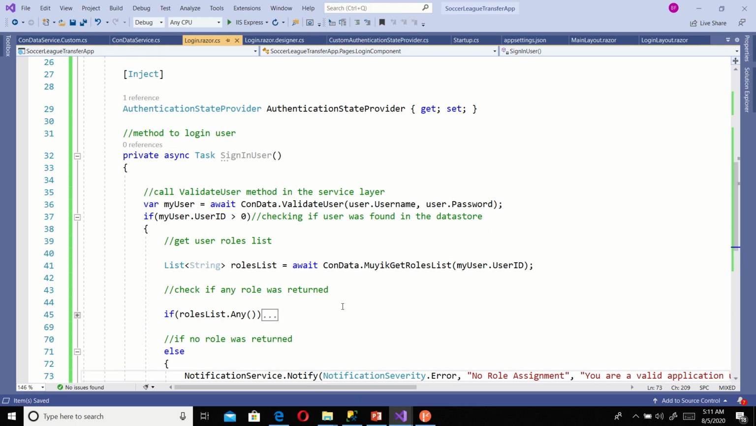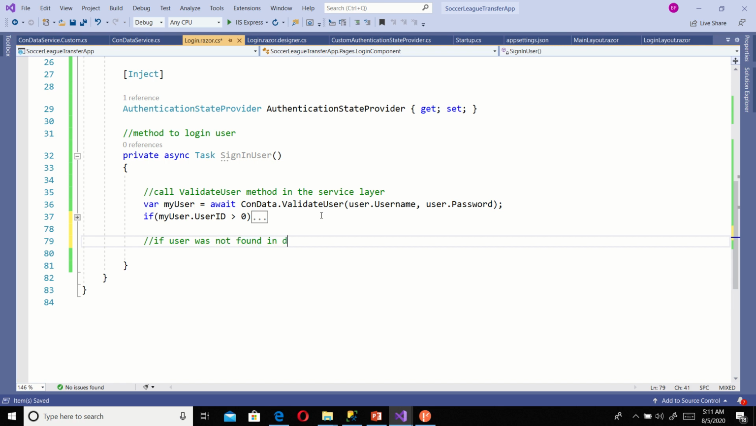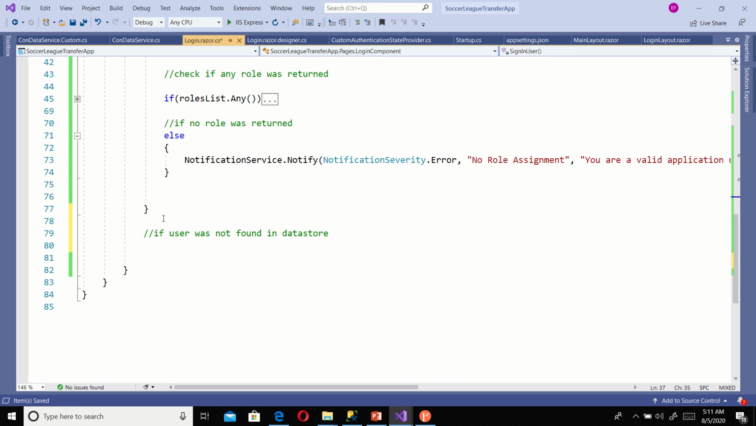Now, the next use case we shall be handling is a situation where the user was not found in the data store. This section is handling when the user is found in the data store. So we will handle the use case for user not found in data store by implementing an else statement here.